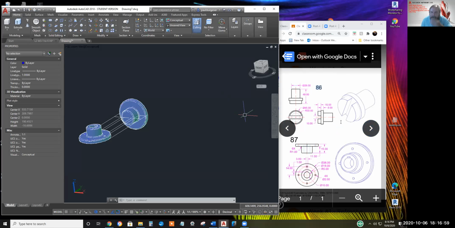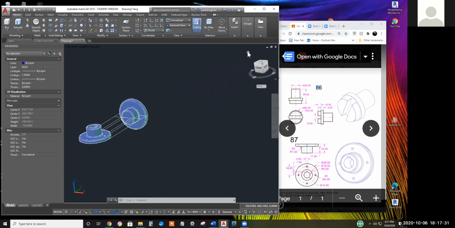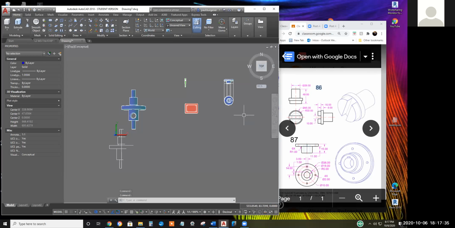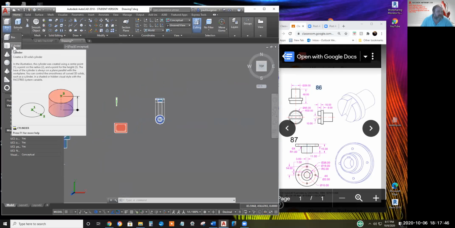Well, I think when I practiced, I did the revolve command. Dan's got a good point. We can make three cylinders, stack them up, make a box to subtract away this screwdriver slot. Yeah, let's just do the cylinders method. Let's see, we can literally do the cylinder primitive instead of circle and extruding.